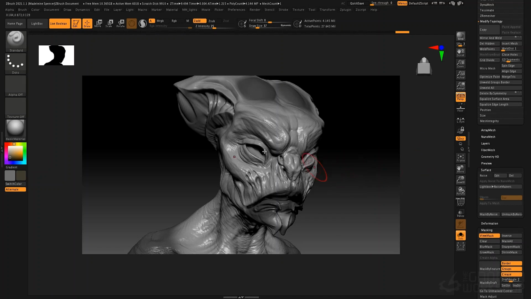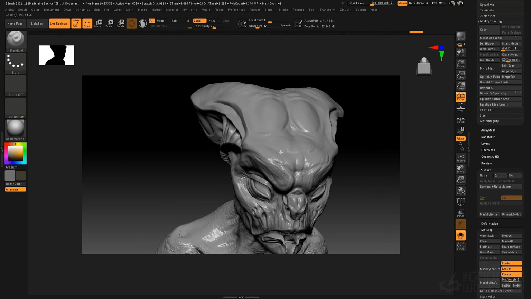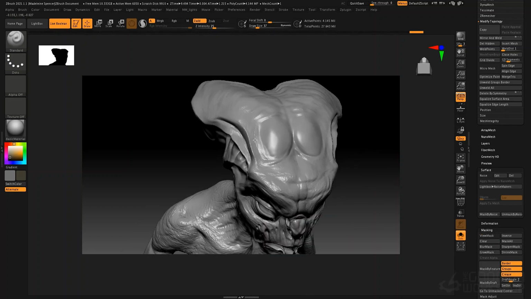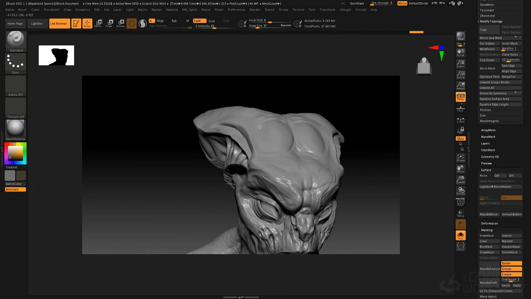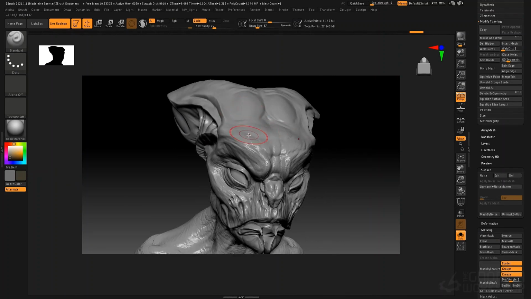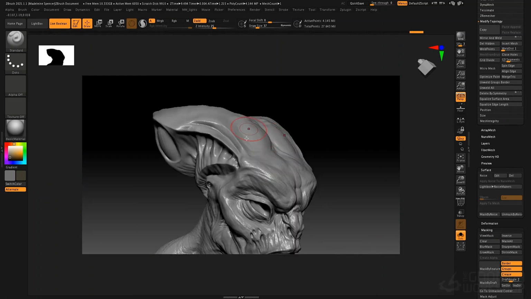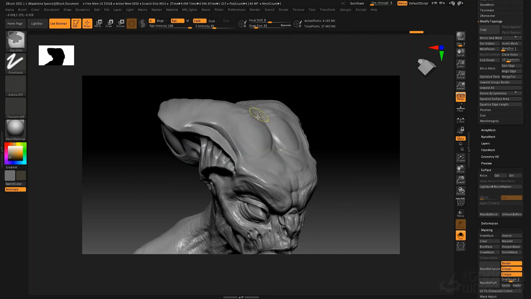So that has now applied that noise texture. Clear the mask. You can see that we've got that fine surface noise applied over the whole figure. So let's say we want to create kind of an interesting, strange texture on these smooth areas. So I'll mask these out.